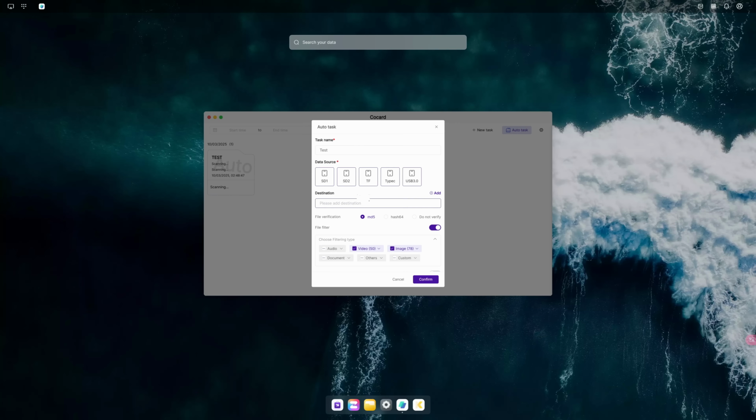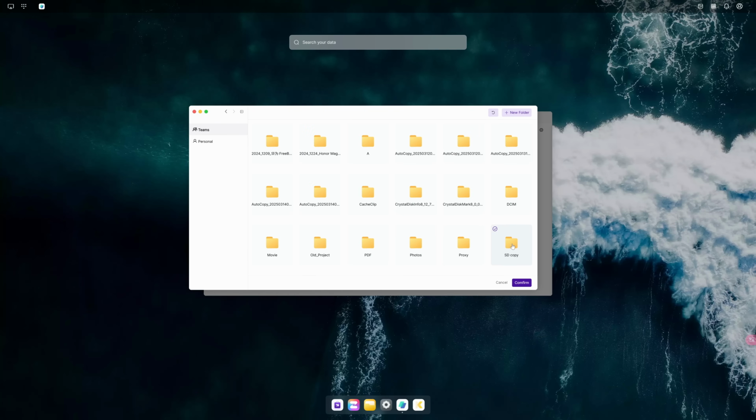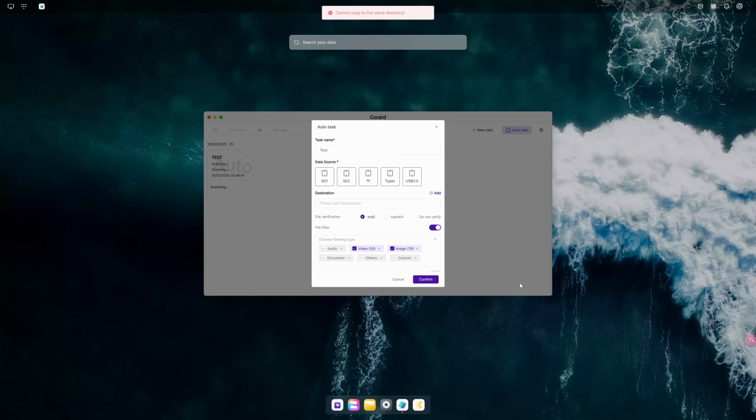For example, this very useful auto task feature. Before you use it for the first time, you need to set up the data source and where to store the data in auto task in CoCard. Slide down and click create and you are ready to go. But don't click create just yet.